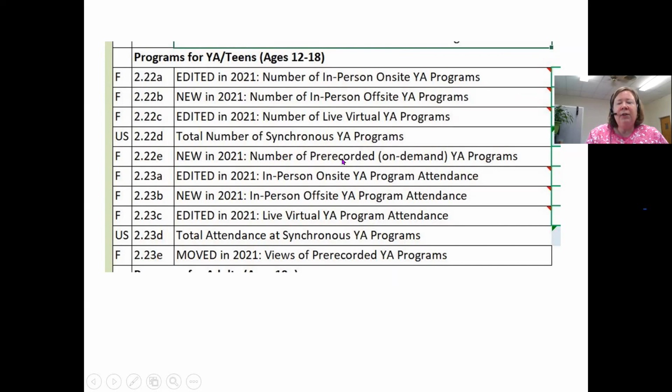Then next right here, you're going to have your number of pre-recorded programs. And then we're going to get into the attendance questions, right? So attendance at on-site programs, attendance at off-site programs, attendance at virtual programs that are live, this automatic formula to put them all together. And then here's your views of pre-recorded programs right down here. So it kind of pulls it all together by age.